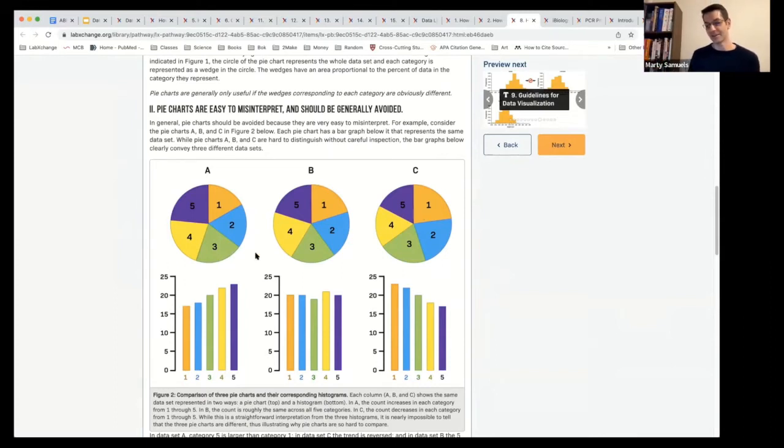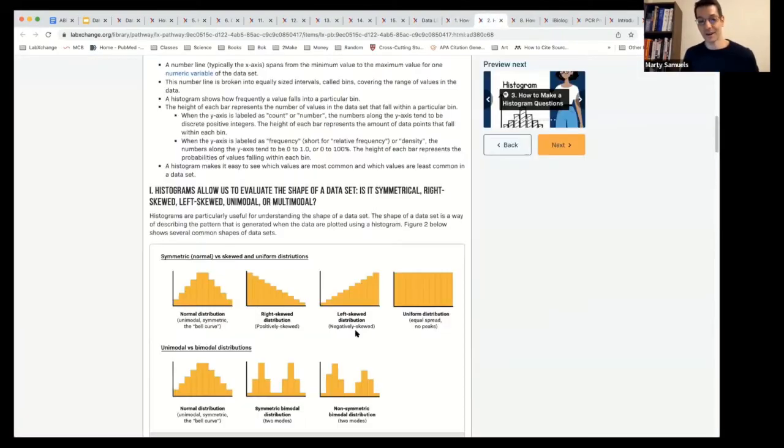But if you looked at the underlying data as a bar graph, you'd see that data set A is quite different than data set B, which is quite different than data set C, which shows that some charts are very good for comparisons. In fact, a histogram is a really nice thing for comparisons.